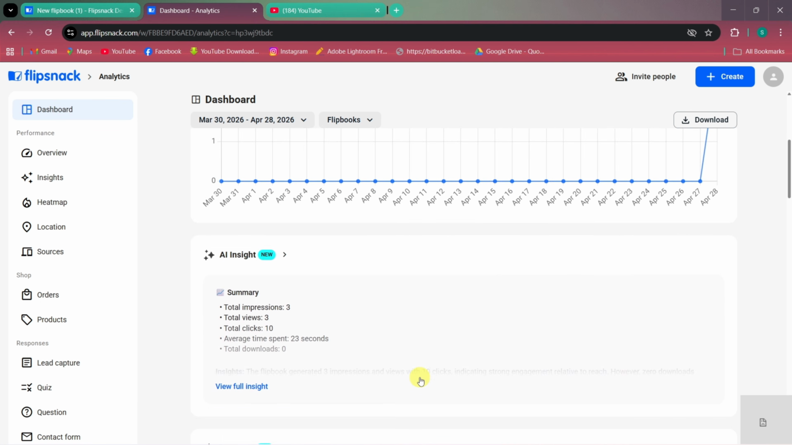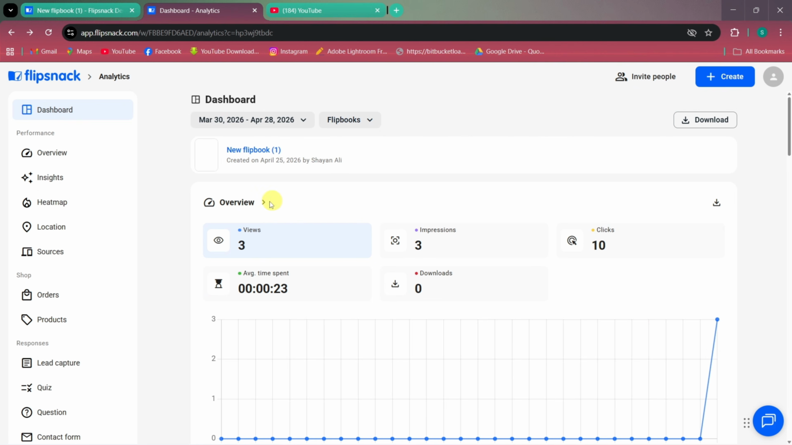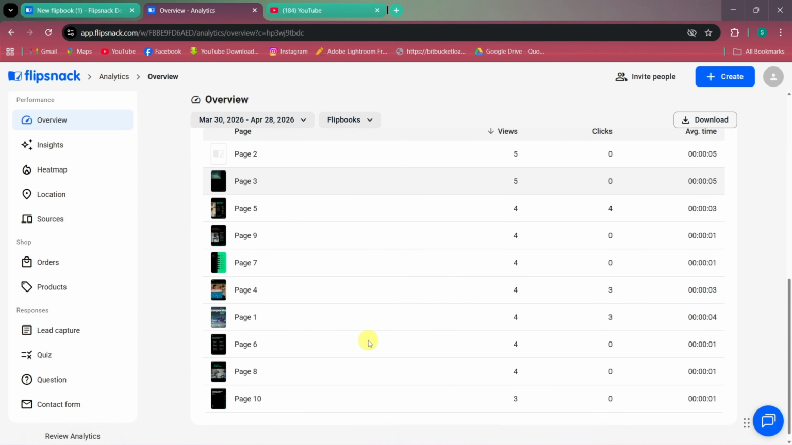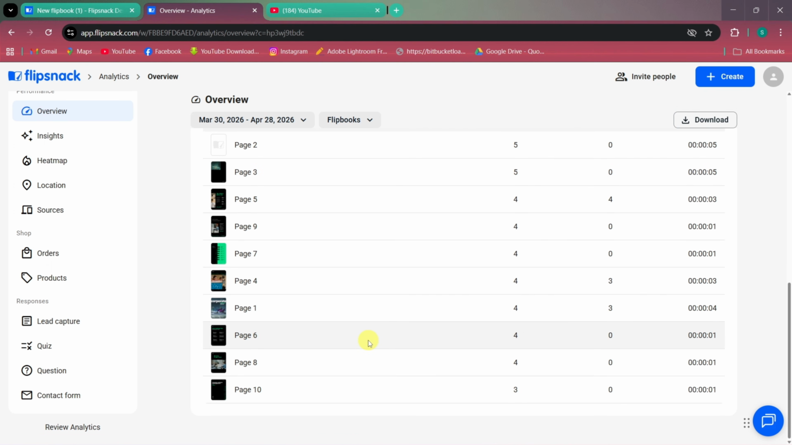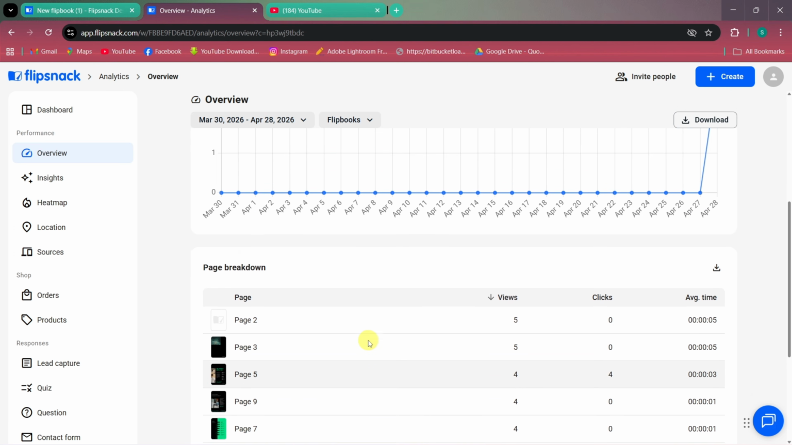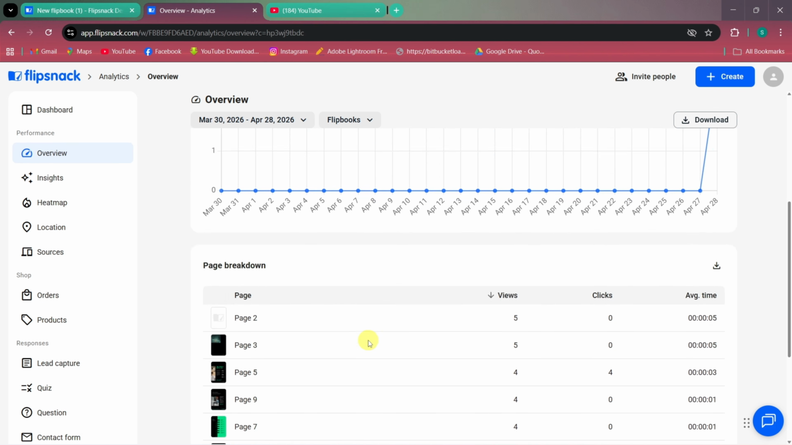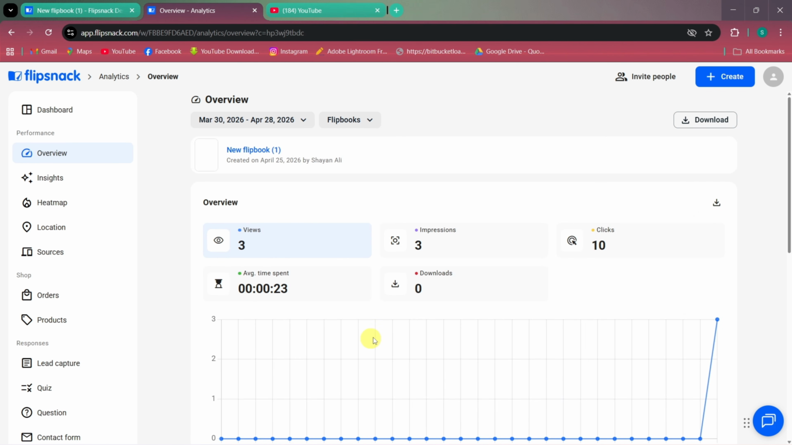And in the Overview section, you can analyze performance page by page, seeing how many views each page received, how many clicks it got, and the overall engagement level per page. It's a complete analytics suite that gives you full visibility into how your flipbook is performing.